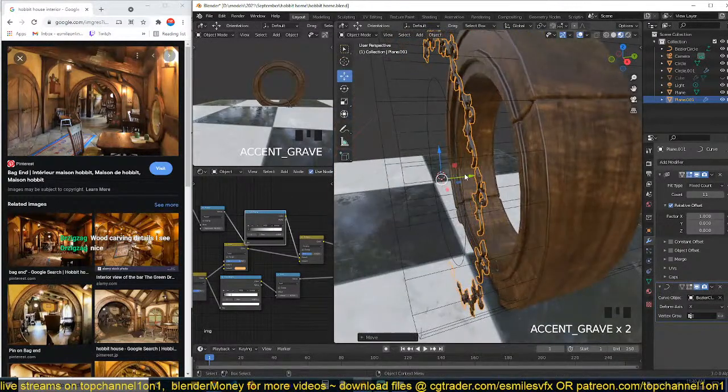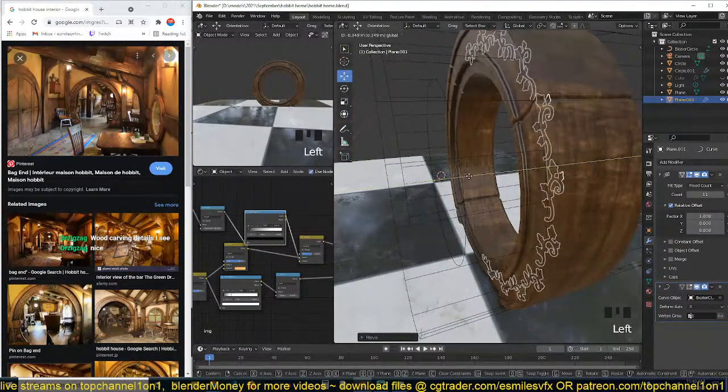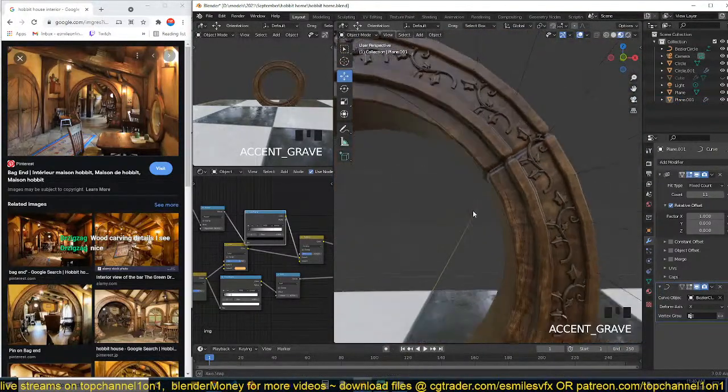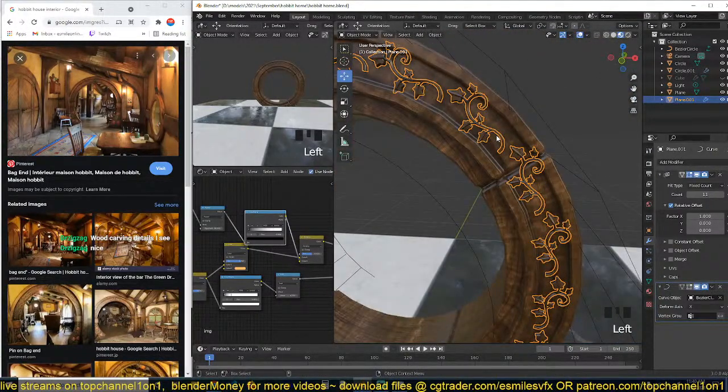So this one just has to be on the surface. Yeah, something like that. Yeah, wood carving details. And I can just reduce the offset.